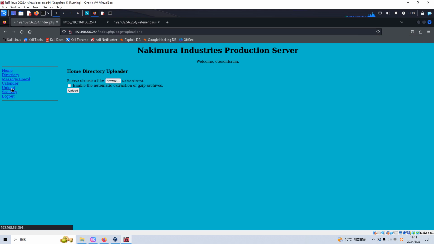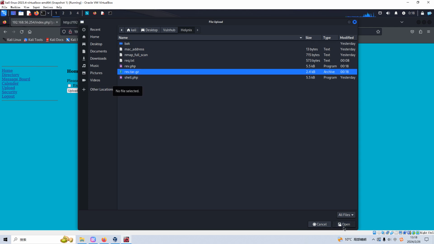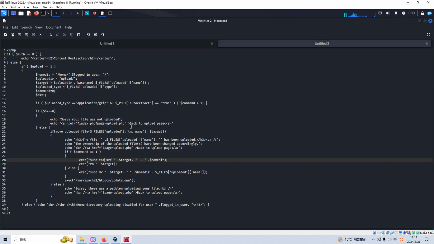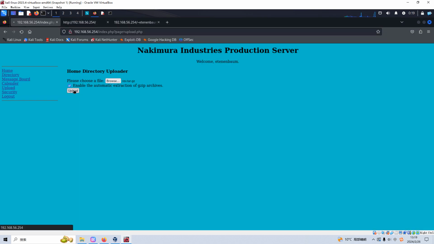Now, if we go back to the browser, maybe I can turn off the proxy and then go to the upload section and we can browse rev. Open. Yeah, this option is very important. After we enable this automatic extraction, this will also be submitted in the form to the target. Then the server can know this request has this parameter, and the value is true because we have already enabled this option. Okay, now we can upload.